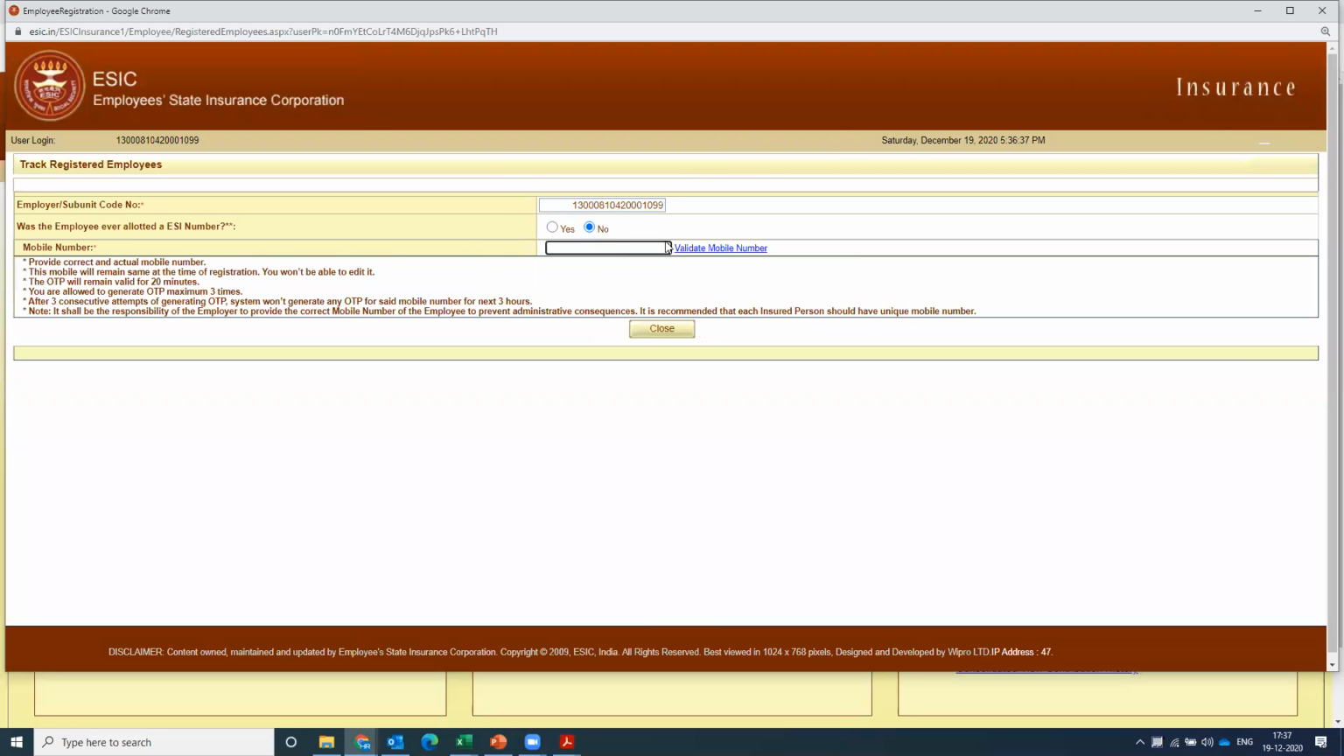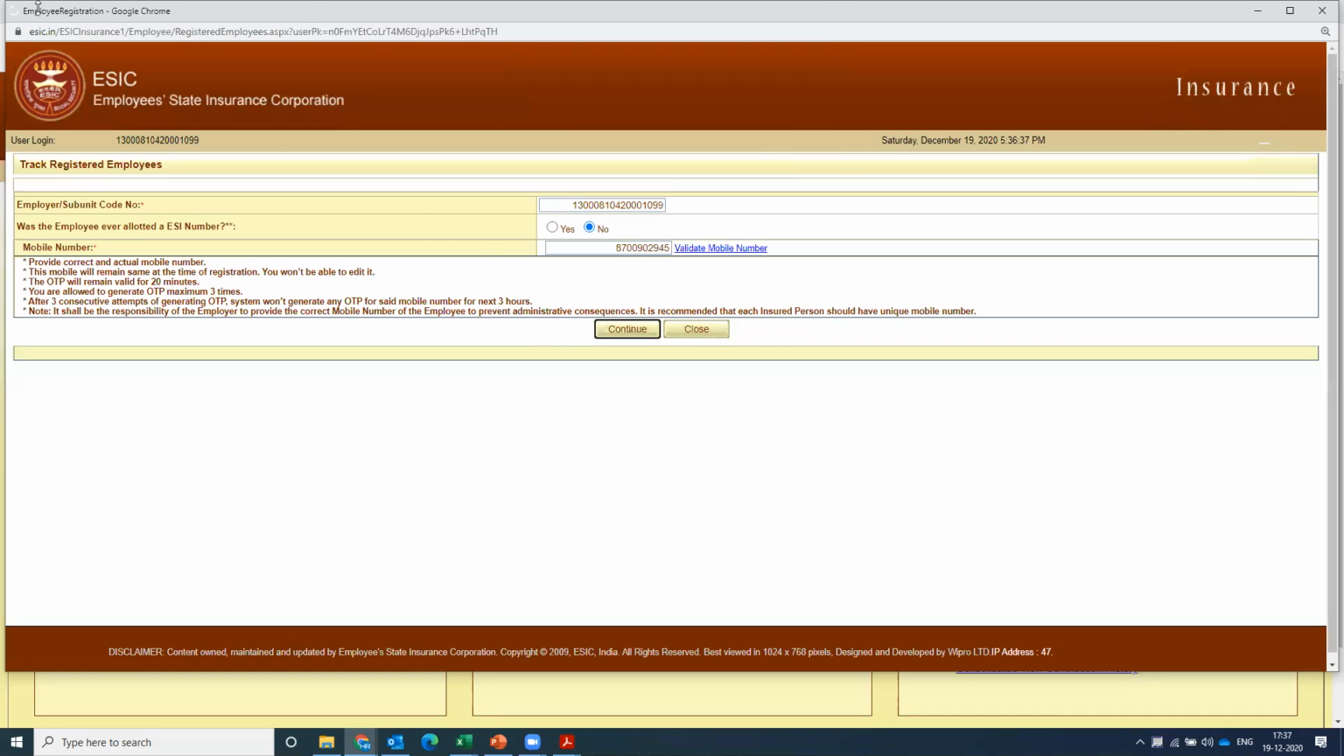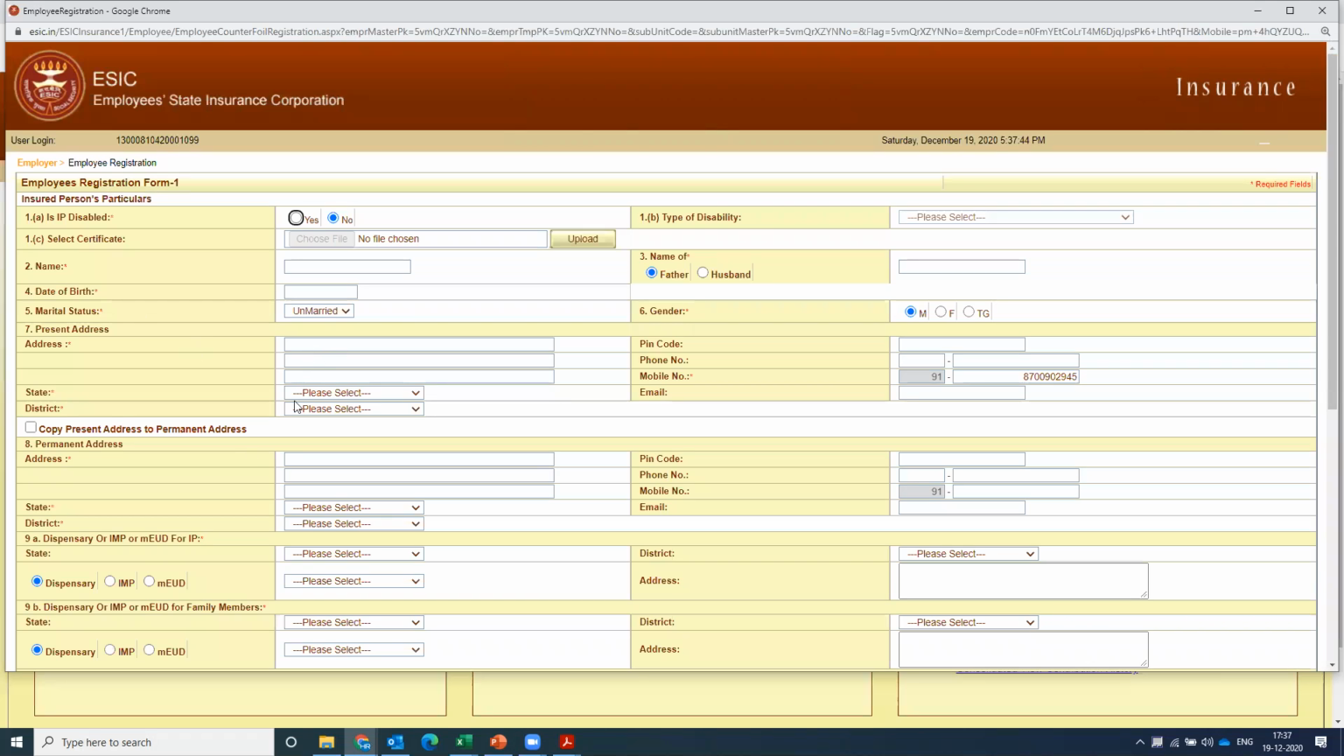And once you select no, it just asks for the mobile number, validates the number and moves to the next process. So let's add my number, right? So once I click no, that I'm never registered in ESIC, I enter the number of the employee and click on validate mobile number. That's it. And then click on continue. Once you click on continue, it will move you to the registration page from where you can register an employee by filling in all the details of the employee. It's taking time. Okay, so this is the page where we'll be moved.